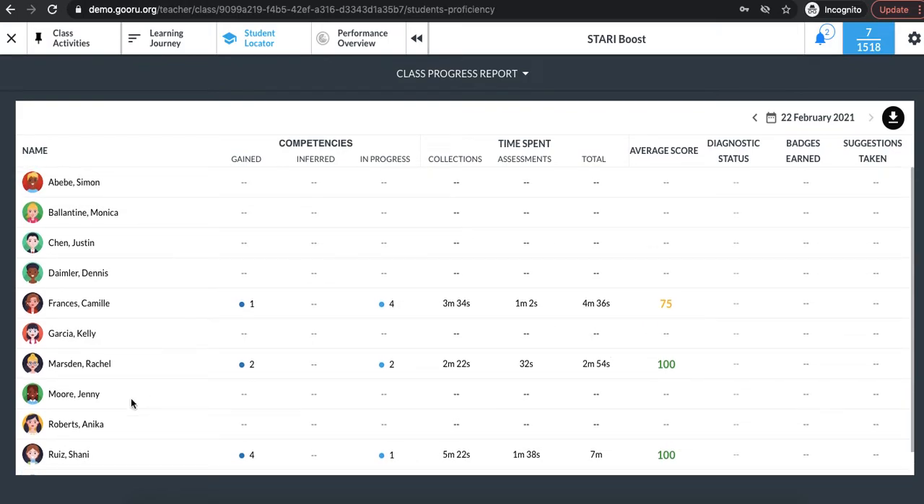If you'd like to take a closer look at what the students are working on, you can click on the student's name. So for Camille, I can see she gained or mastered 1 competency and is in progress on 4. That's slightly concerning to me. It means she's either just started and stopped working on 4 different assessments, or she's tried 4 of them and hasn't mastered them. So I'd like to click in and see what's going on here.